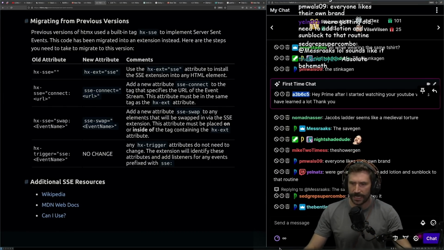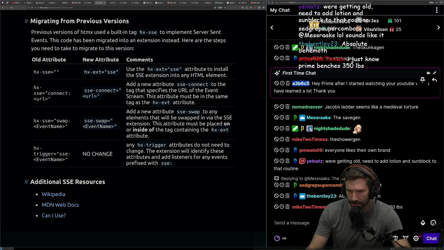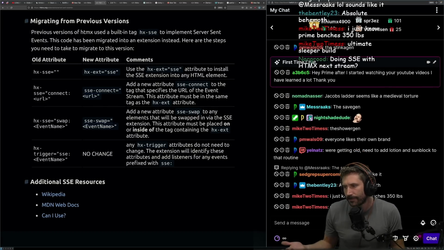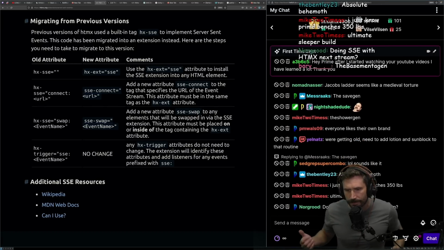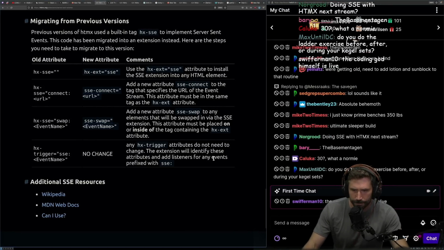We're getting old. I need to add lotion and sunblock to that routine. Just put sunblock on. I sit in a room without windows, okay? And then I go outside for 30 minutes a day. I try to, at minimum. Cook some steaks outside tonight. That was nice. I think I can bench 185. Not a lot, okay? We're not crushing it. But 185 is fine. That feels good.